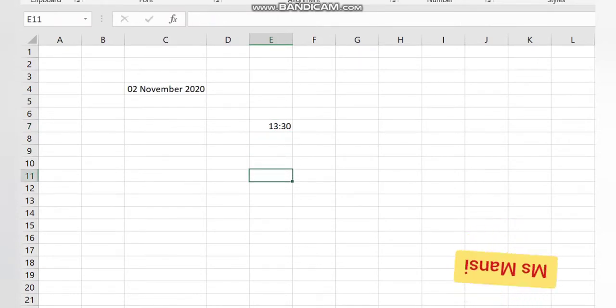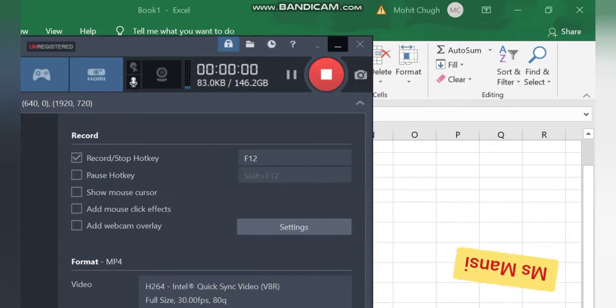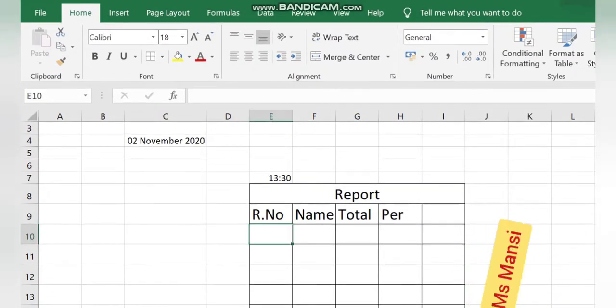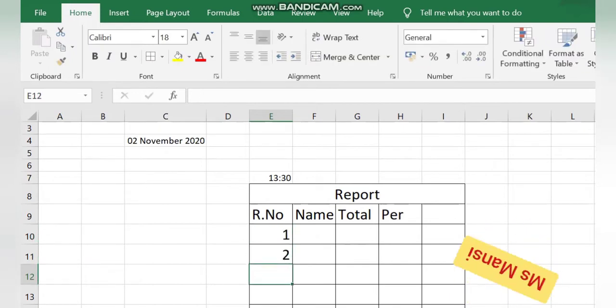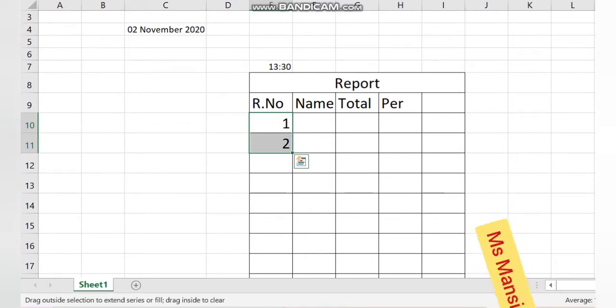Next, replacing cell content. Now I will tell you how to replace cell content. So firstly I will make one Excel sheet and enter data in this database. I will enter the roll numbers here. So how will you enter counting roll numbers like 1, 2, 3, 4? Firstly select both cells, then click on the right box and drag down.